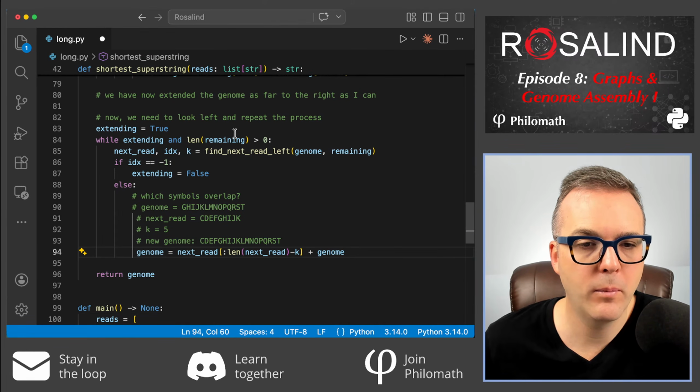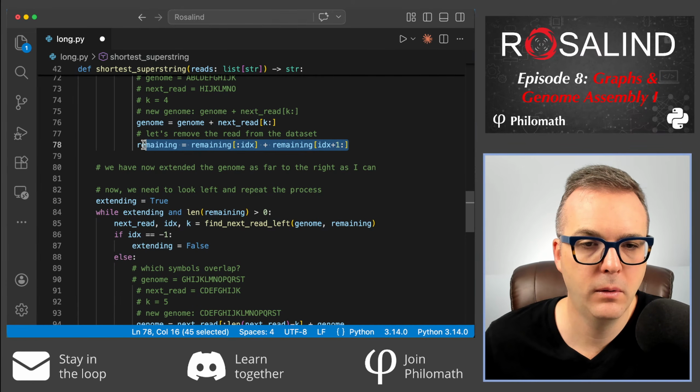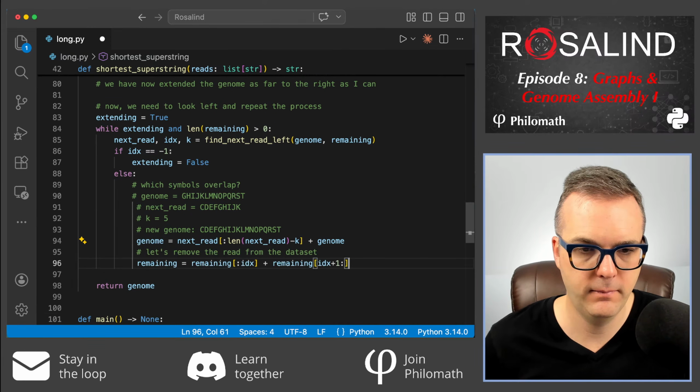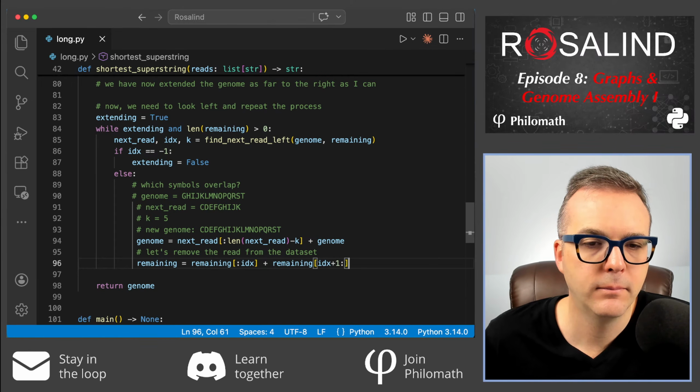And then we need one more thing to parallel what we did before, which is we also want to remove the read from the data set. So we want to make sure we do that too. But that's the same line of code that we had previously.